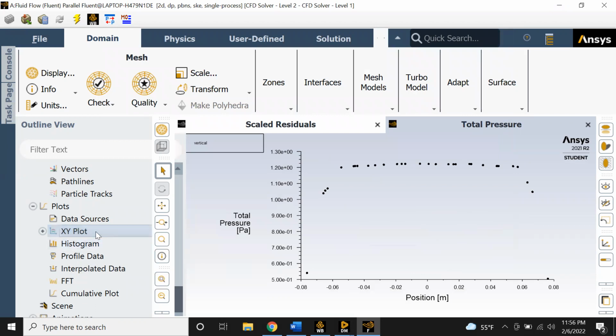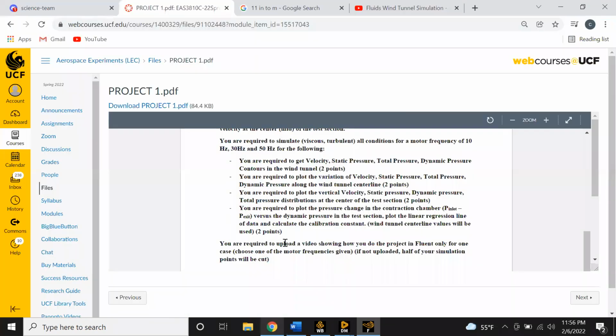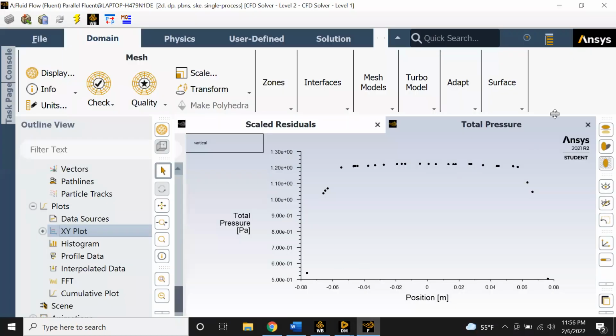So yes, this is how you create the wind tunnel in Fluent, guys. Yes, this is the entire project. The last part is Excel. So it's asking for P inlet minus P exit. I used the point function and I found the pressure at the contraction inlet, contraction outlet, and then I also found the dynamic pressure, and then I plotted that in Excel, and got my calibration constant.